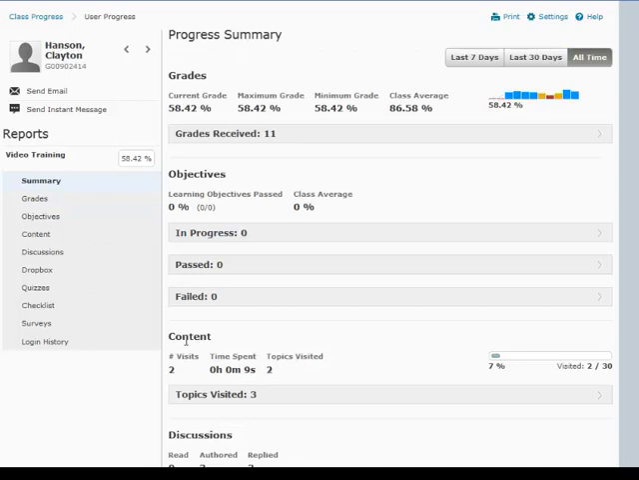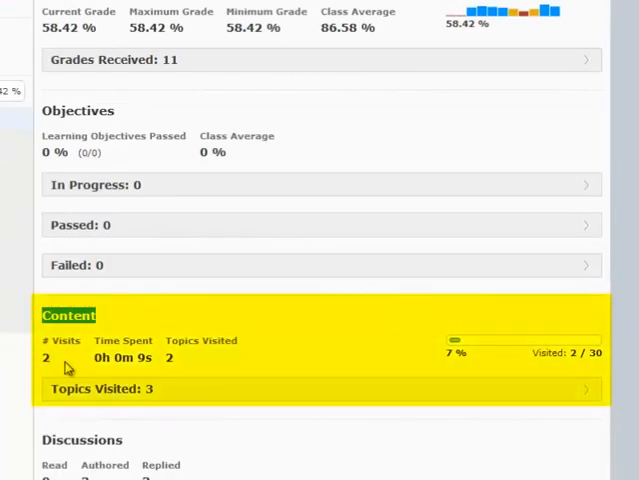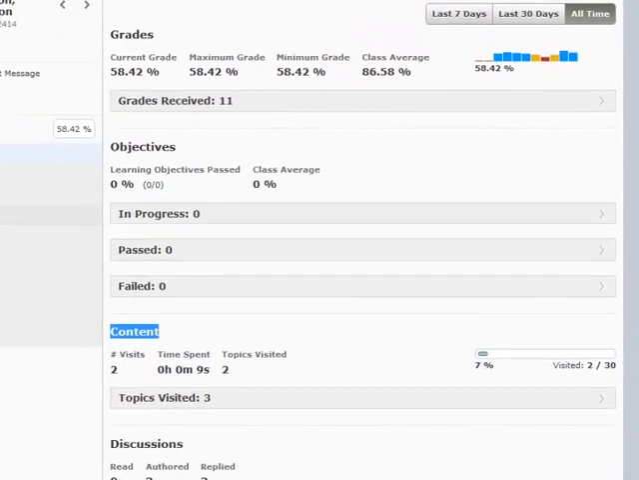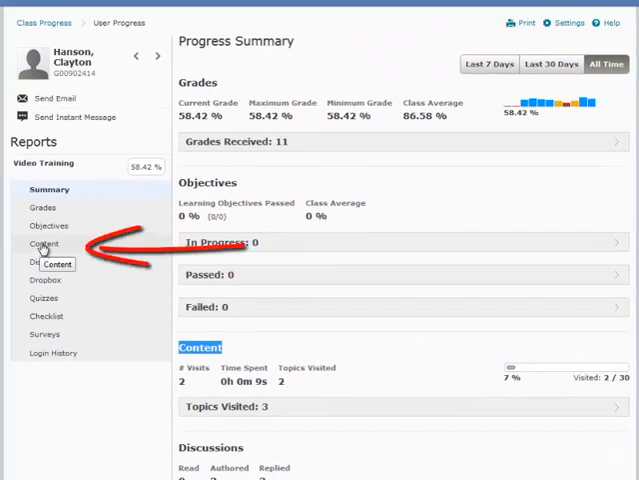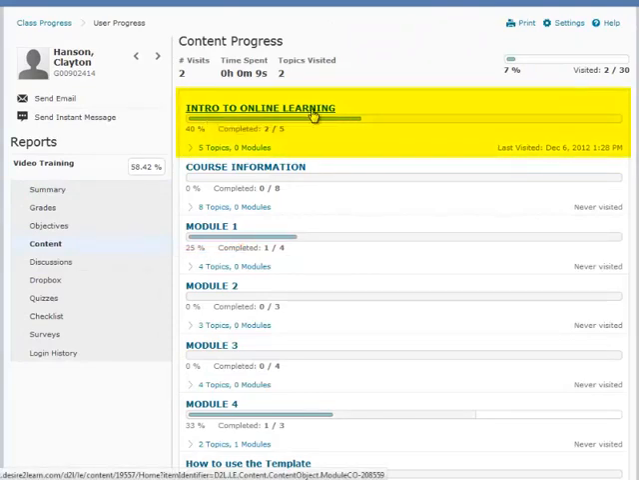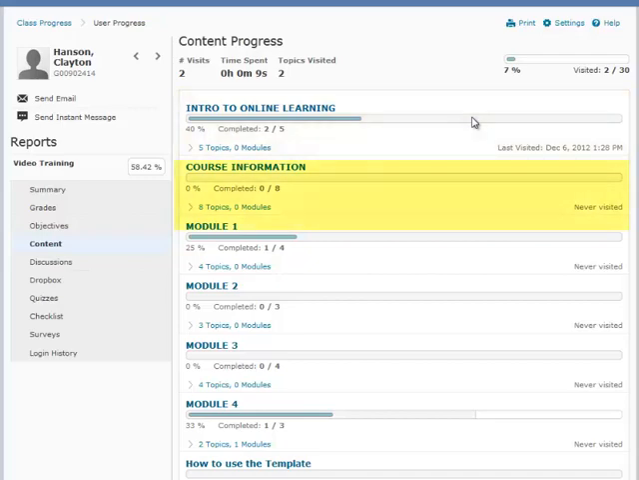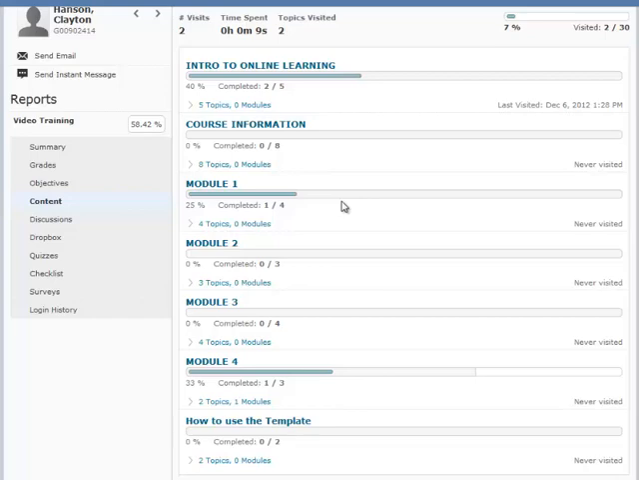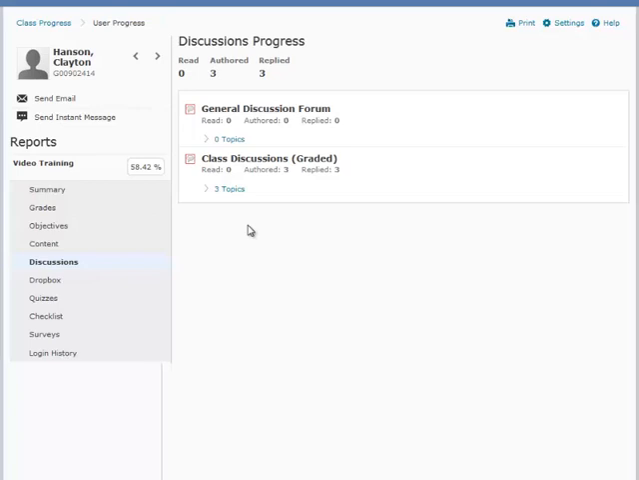So in this view, let's say we'll look at content. And I can see that there have been 2 visits to content, and there's 7% going on here. So you're saying, I'd like to see a little more detail on that. Well, over on the left, if we click on content, we can see that in the Intro to Online Learning module, 2 items out of 5 have been completed, and we're seeing the progression bar that the student has achieved on that module. Course information, the student hasn't visited, so you get the feel for what we're able to see here. If we click on discussions, we're seeing all of the topics for discussions listed with that student's participation. So you get the idea.